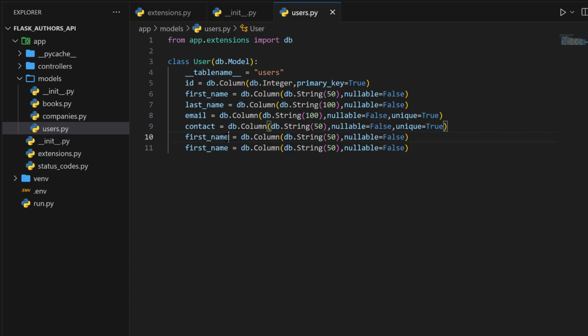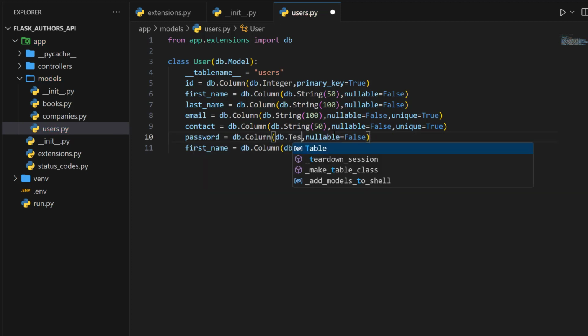And then for the password, since we are going to use it for authentication, we shall work with the text, db.Text, and then the password is also going to be required, so nullable will still remain false.